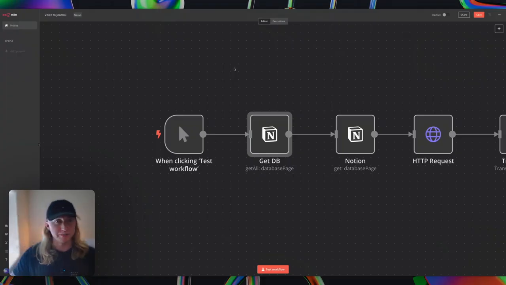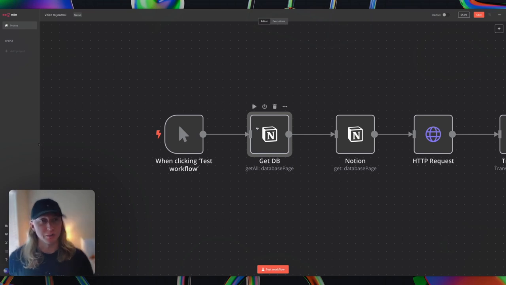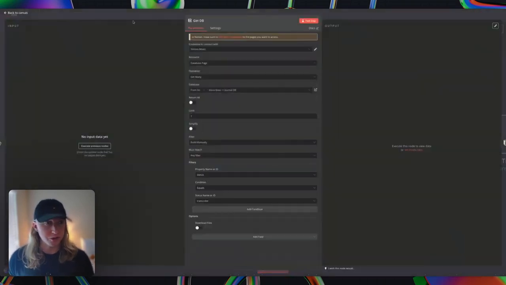Now we're back in n8n and we're ready to start plugging some of these first nodes together. So once our workflow kicks off and we know that we have that audio file in our Notion database, we're ready to go and grab the audio file and start to pass it along to our AIs. First thing we're going to do is create a Notion node that is a get database page. We want to get many of this, so any that match our criteria. For now, it's going to be one. For our test cases, it's going to be one to start.